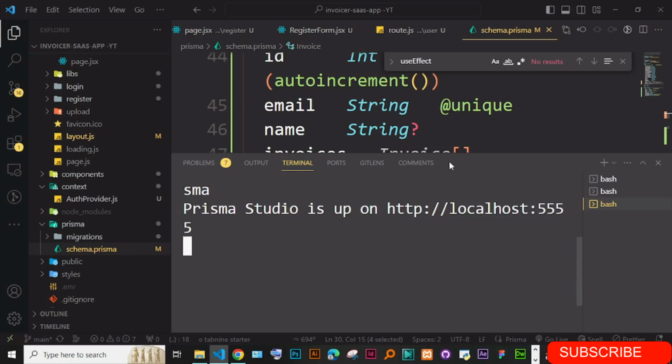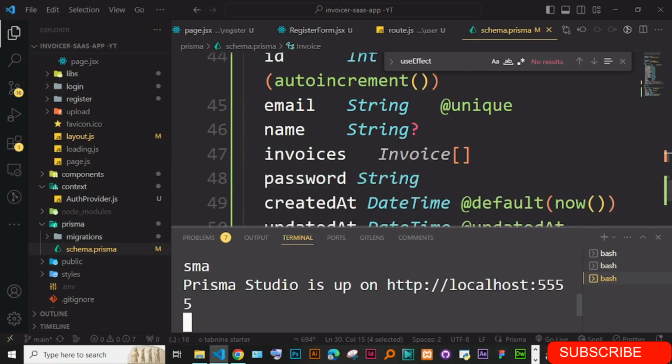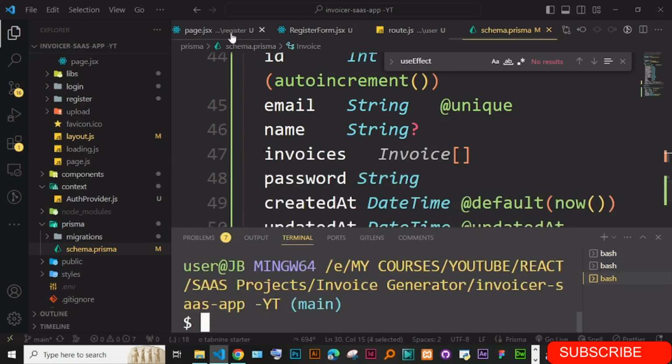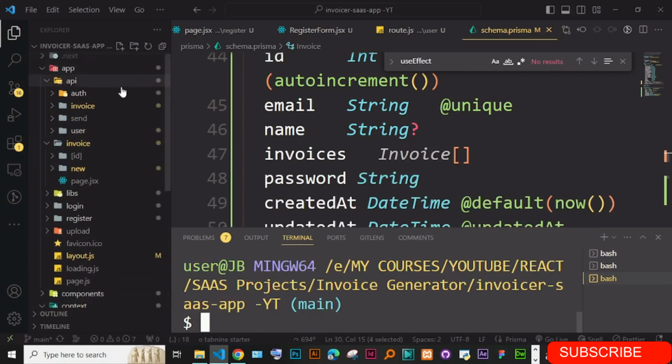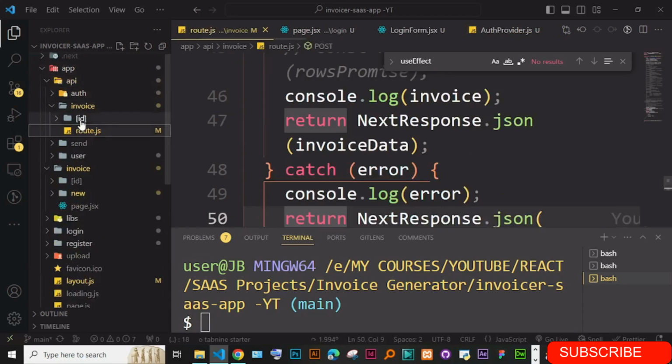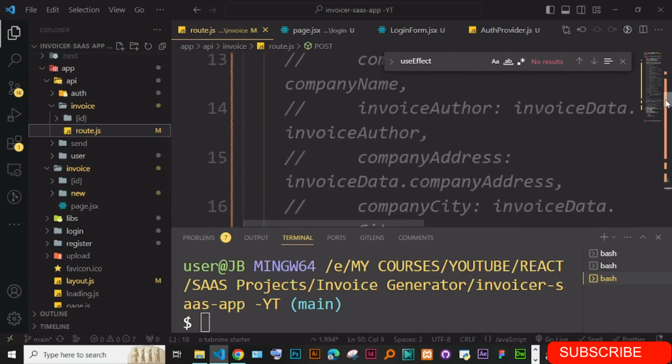Okay, we have to run the migrate, and meanwhile, as this one is stopping on this now, where is it? Prisma, API, Prisma here, the invoice route. So let's just go and put these ones back.